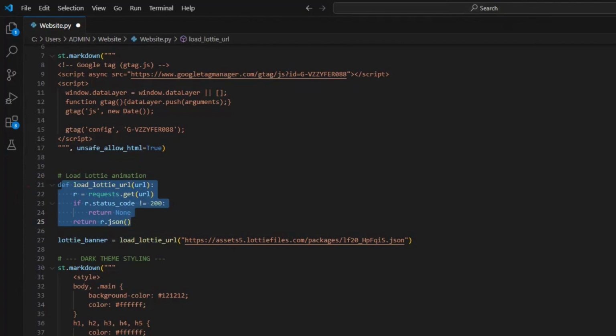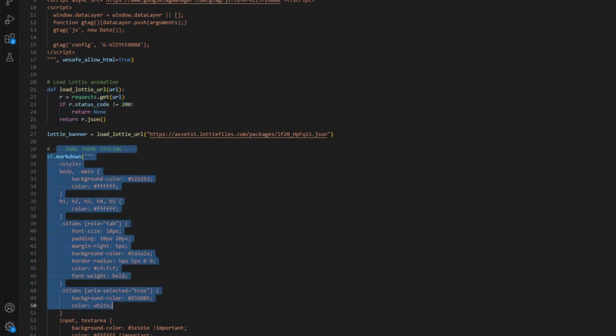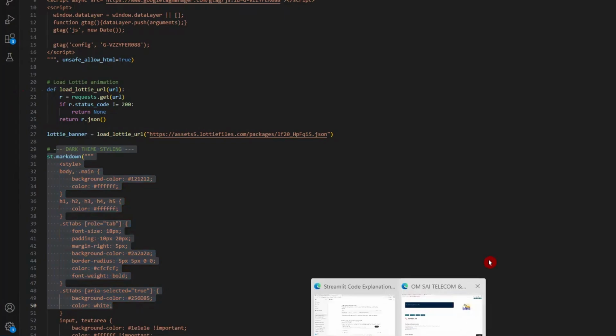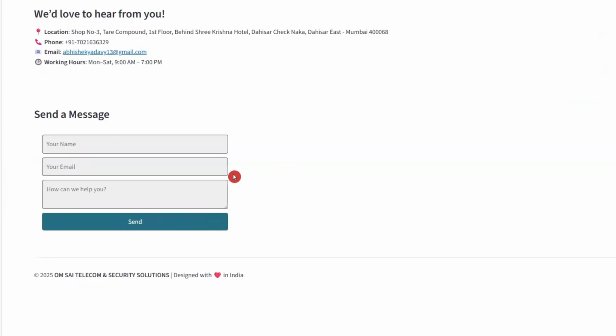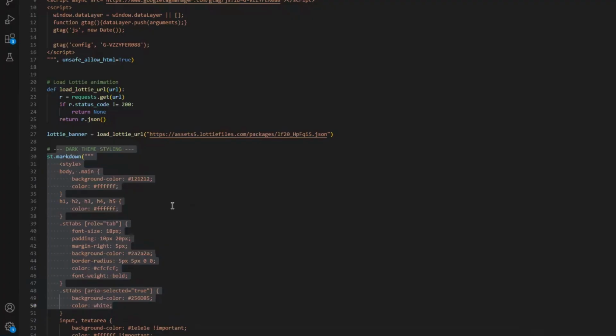Custom dark theme, right? So this one, I have created just for the dark theme, right? If I go to my website here, this is basically for the dark theme that we have, right? So this is just for the theme, so you don't have to worry about that, right?